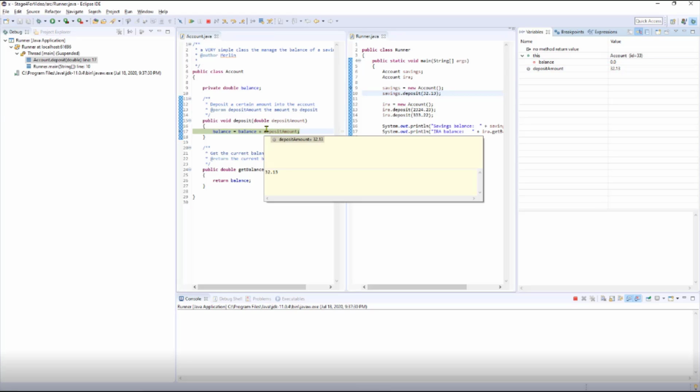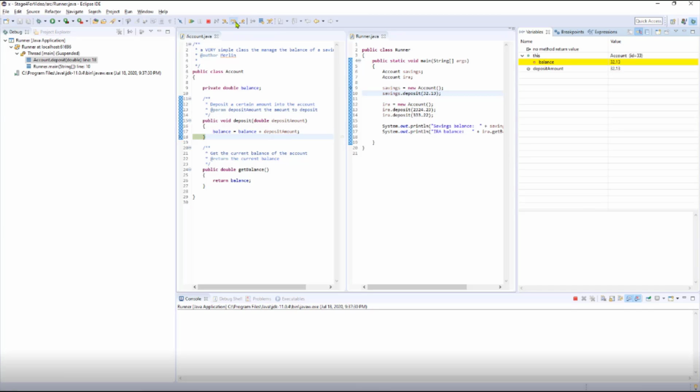If I step over this statement, it's going to add the 3213 to the 0 and store it back at balance. Ta-da! And when I return from here, we'll see that the savings object, ID 33, now has a balance of 3213. Perfect.